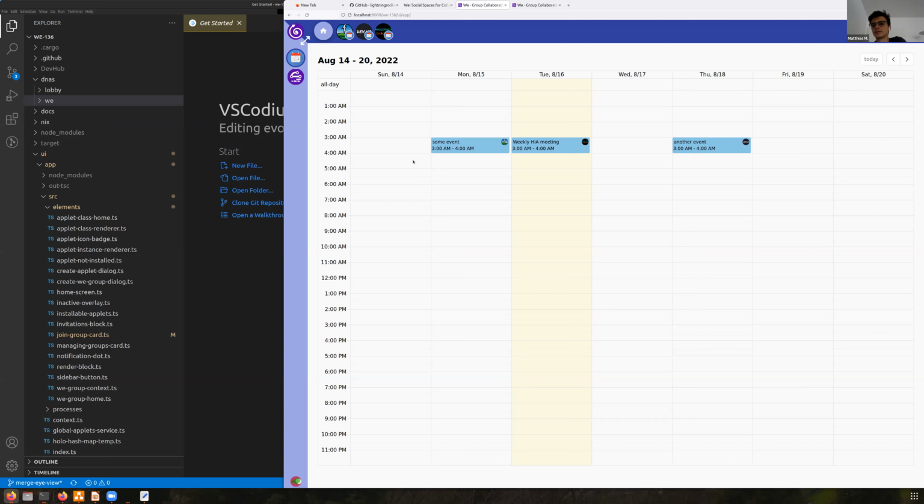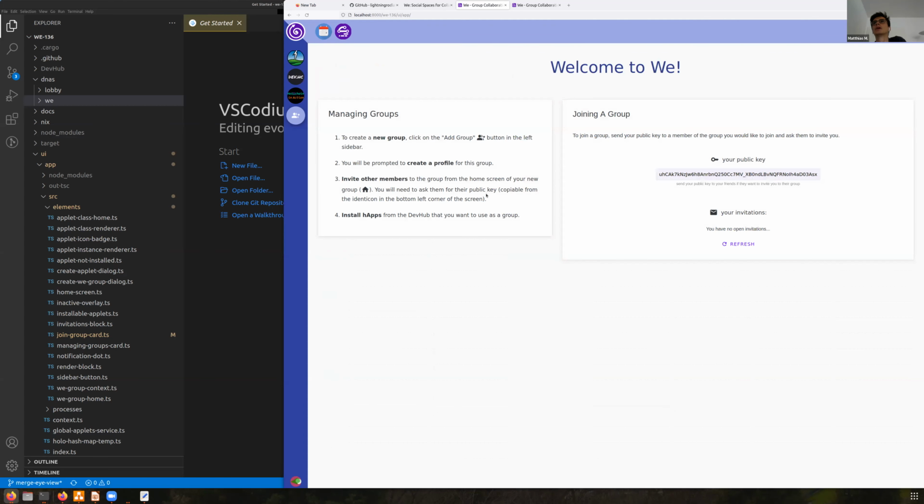Yeah, that's kind of the main functionality that this version of V implements. Then I think that's basically it, more or less.